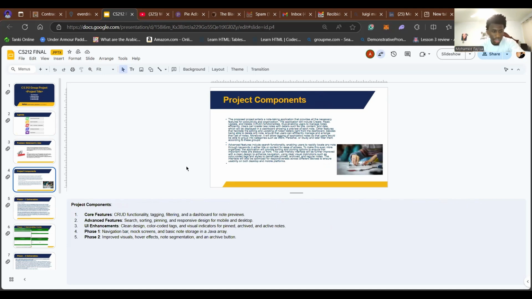The components in our project included the functionality for the users as well: tagging, filtering, and a dashboard for the note previews, giving them more advanced features, pinning, and responsive design that make the seamless use of the application easier, adding some user interface enhancements, clean colors, obviously making the website and the app look good.